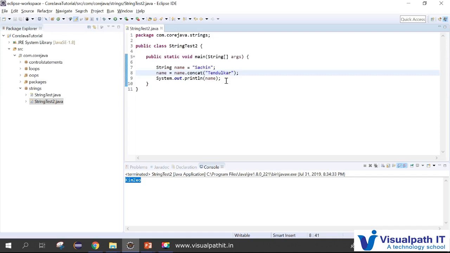So Sachin Tendulkar. What will happen is, for Sachin it will have one memory allocation, and for the whole string Sachin Tendulkar, two memory allocations will be created. One is for Sachin, suppose the address will be 100. For Sachin Tendulkar the address will be 200. So there are two memory allocations that got created.